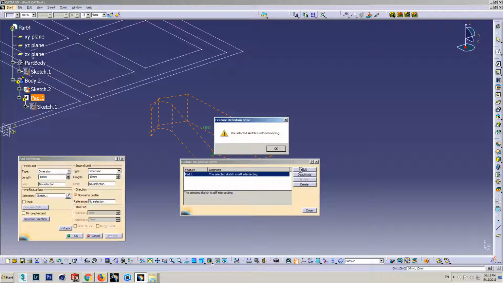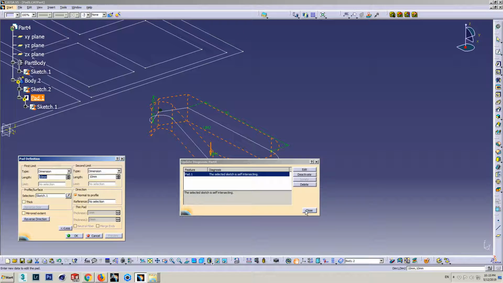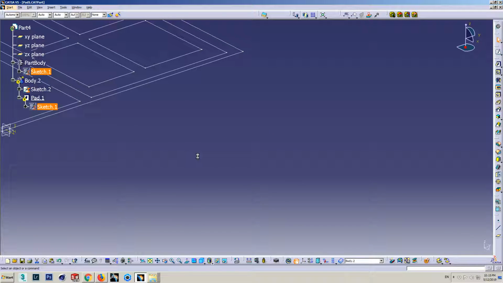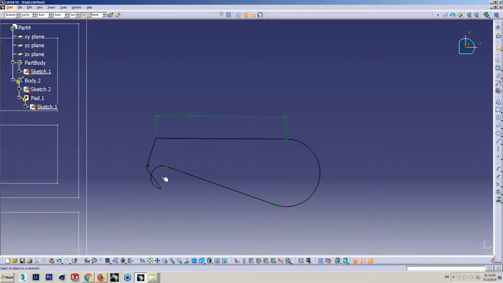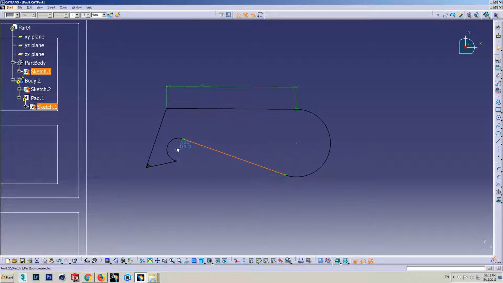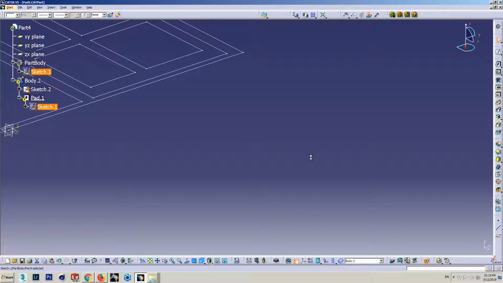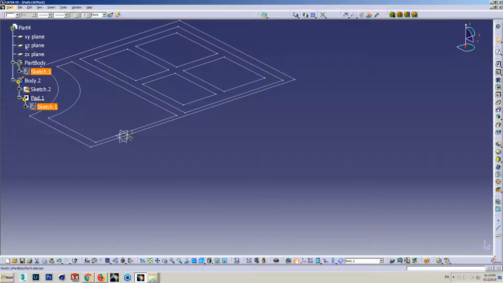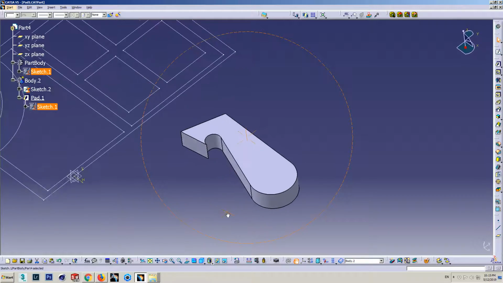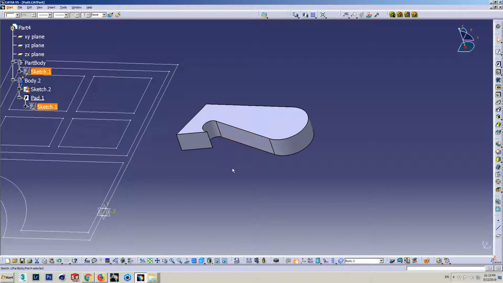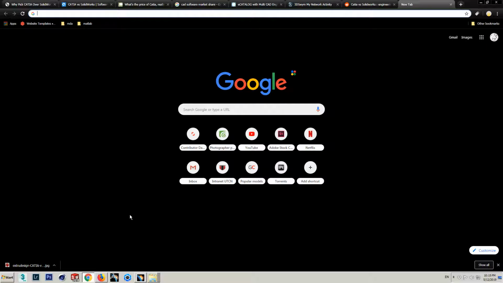So we can go to edit it, and we need to fix that self-intersect in order to have that pad working. So I will drag it like this. Now it's no longer self-intersecting. We still don't have the part because it requires an update. I will press the update and we have the part. So keep in mind, for sketches it's really important to not have them self-intersecting.